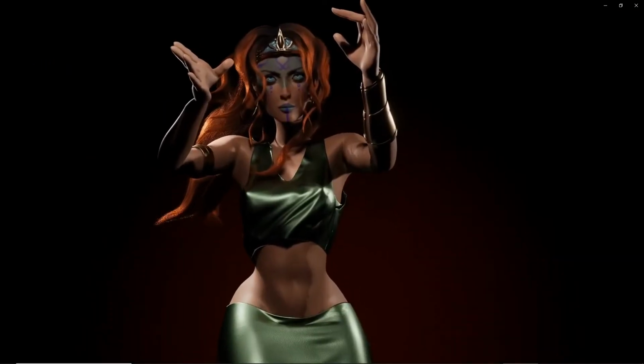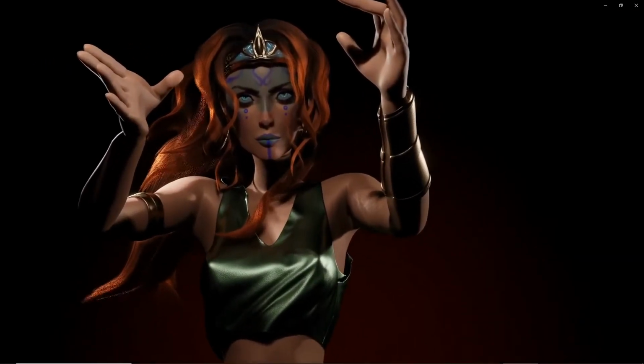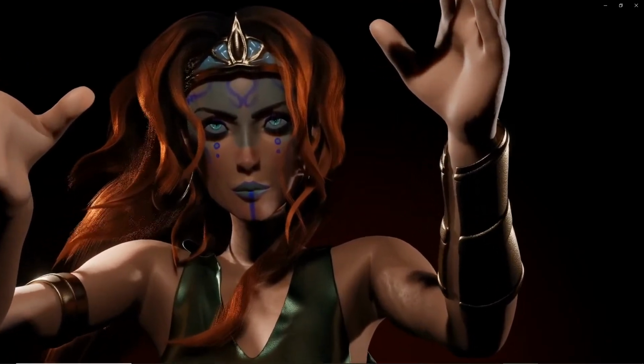Today we're going to be going over skin texturing for Blender Makehuman characters, and it should look something like this.